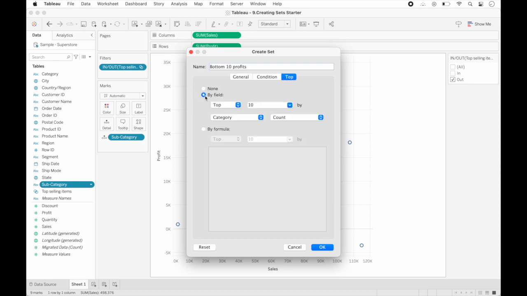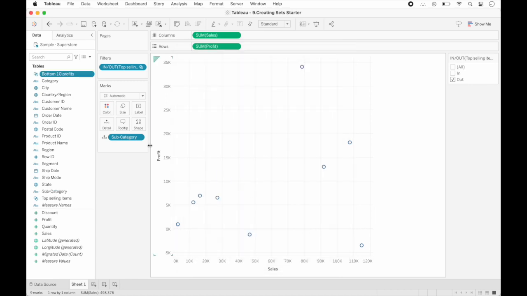Click the Top tab, and then select By Field. From the drop-down list, select Bottom. Specify Profit as the field, and leave the aggregation as Sum. Click OK. Drag the Bottom 10 Profits set to color on the marks card.